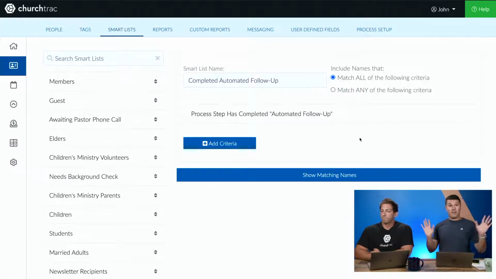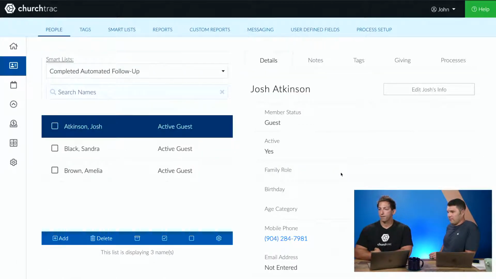And so that's it. This smart list is literally just showing the people that have matched that. I saw that we had 2 on there. Maybe we accidentally had another one, but that's okay. So now when we go to show matching names, there we go. Those 3 people that we just created that process for a few minutes ago, and then added and completed it, they're on that list.